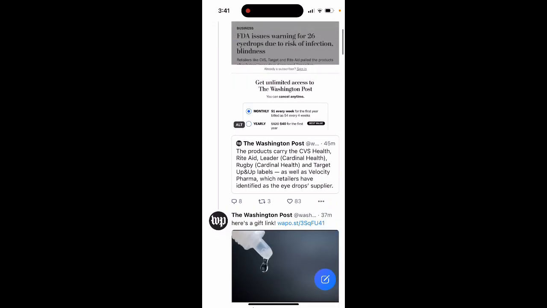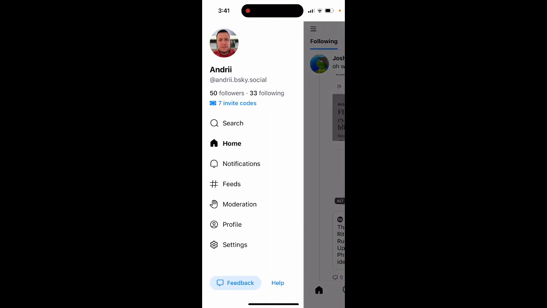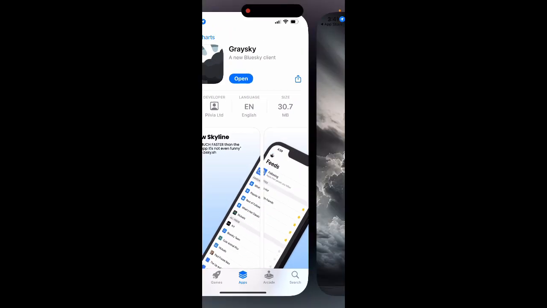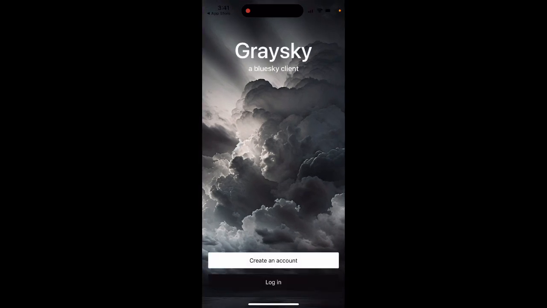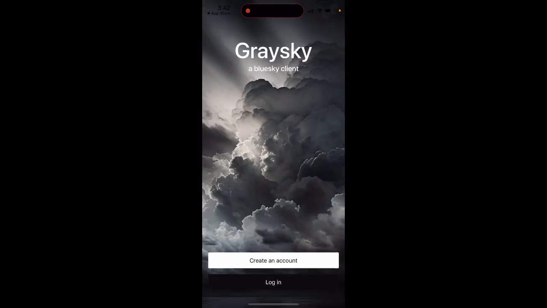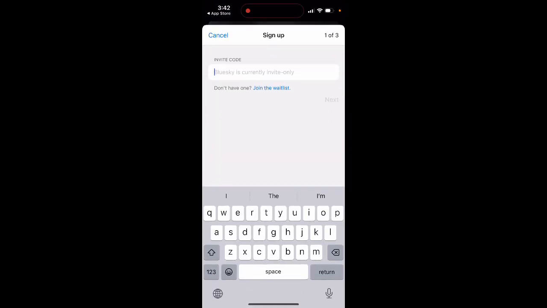So yeah, something like that, and then you just have it here. But the thing is, as with any other social media app, you also have a client, which can be faster. You just enter here, log in with your username and then with app password, like that. Or you can just tap create an account. If you want to sign up, you will still need to have an invite code, same as in BlueSky.